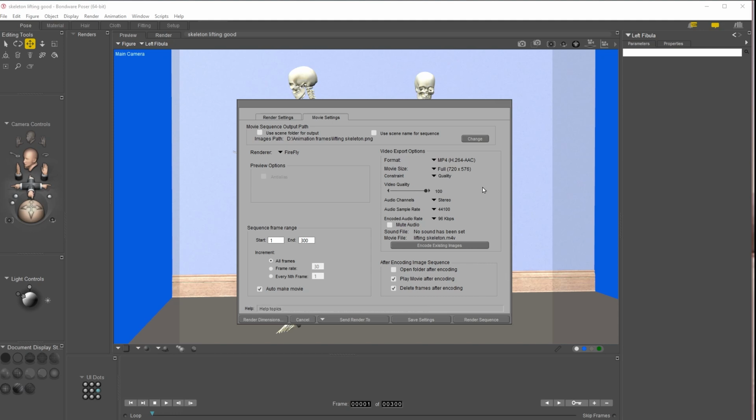Now this is the thing that you should always switch off, this option here, delete frames after encoding. So what's going to happen is this option here, auto make movie, was one of the great improvements that they did in Poser 12, I think it was, where they rendered all animations as a series of frames as opposed to as a video with no frames.